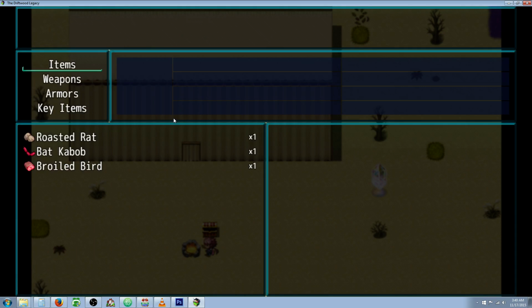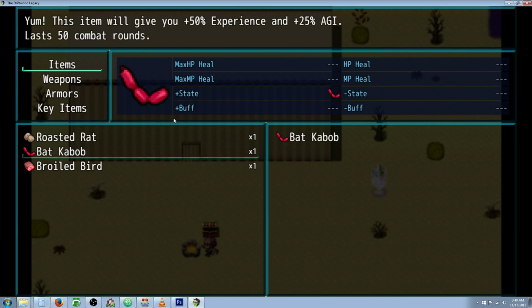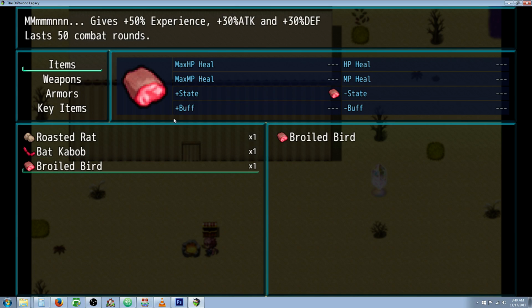Let's look at these items. Got our roasted rat here. Delicious. Adds 25% experience and plus 10 max HP gained in the next battle. So this one's going to last just for one battle, and then at the end of the battle, it's going to disappear. But this bat kebab, yum, gives you 50% experience and plus 25% agility, and it lasts for 50 combat rounds. And this broiled bird gives 50% experience, 30% attack, and 30% defense, and it also lasts 50 combat rounds.